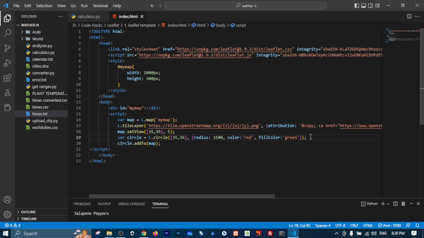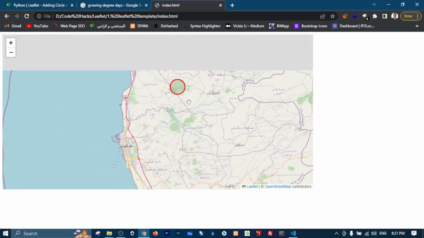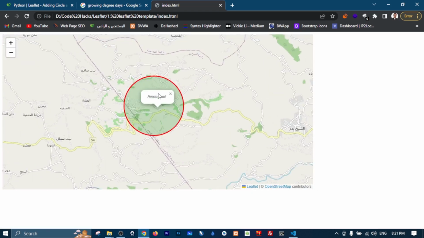Now let's add a pop-up or tooltip, and here we will say circle.bindPopup, and the text will be awesome or anything you want. Let's save it. Now reload and zoom in and click. Here's awesome, and you will notice the pop-up will appear wherever you click.